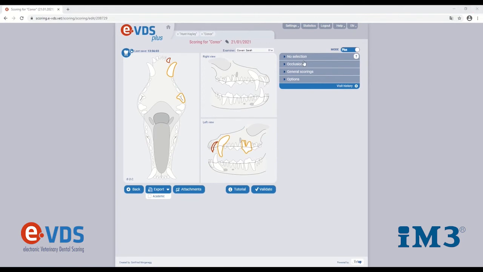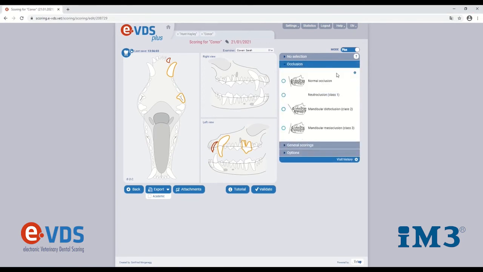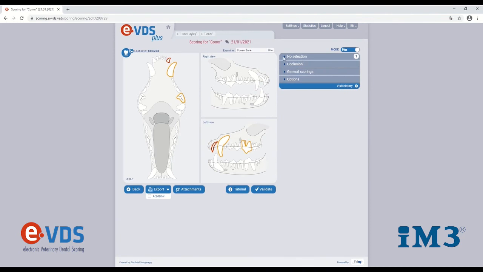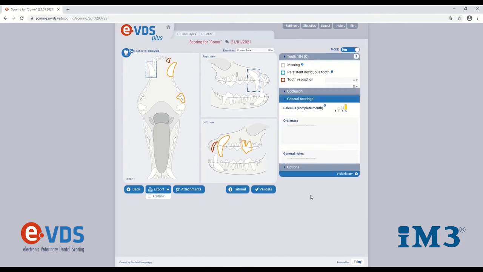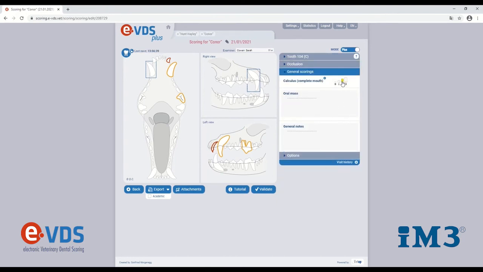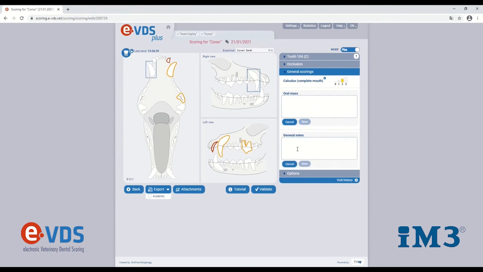Occlusion can be selected, which can be described more accurately if necessary in the selection Orthodontics. The general section is used for complete mouth scoring for calculus and stomatitis scoring in a cat. There is a text box to fill in the location of any oral masses noted. The general notes box can be used for discharge advice and revisit appointments.